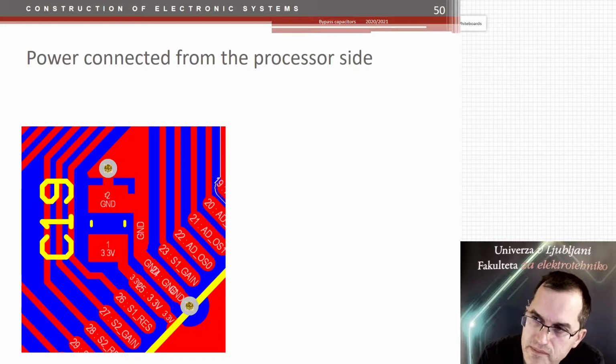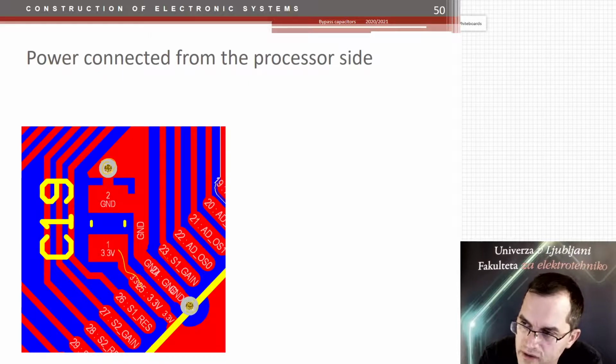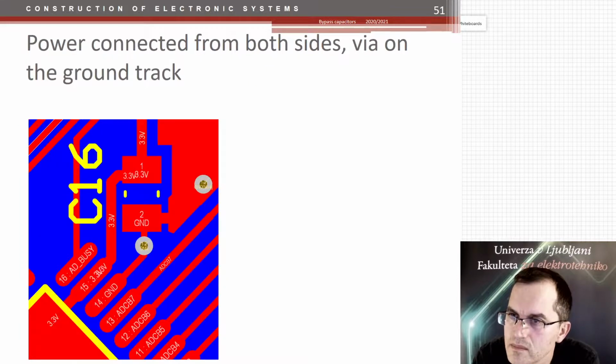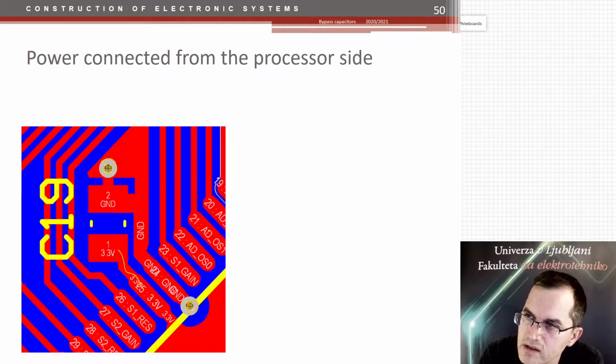So like here, where this connection is the shortest there is probably, and here on the ground you have a connection on the bottom layer as well, which then acts as a parallel connection to the top. And therefore I put two wires, one here and the other there. Okay. And the power here is still connected just from the microprocessor side, which is not an optimal solution, but sometimes you don't have others.